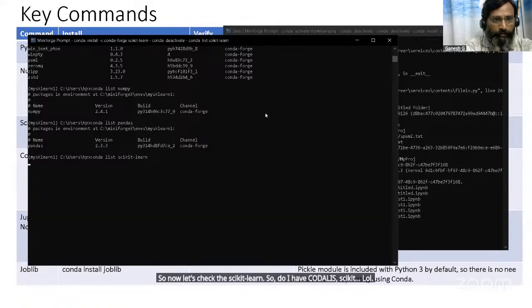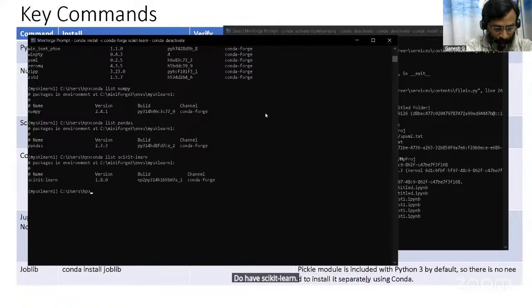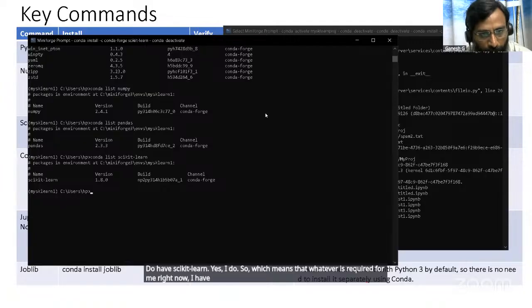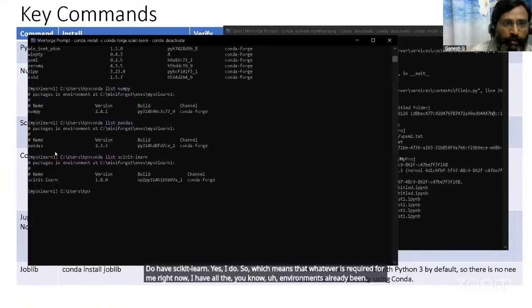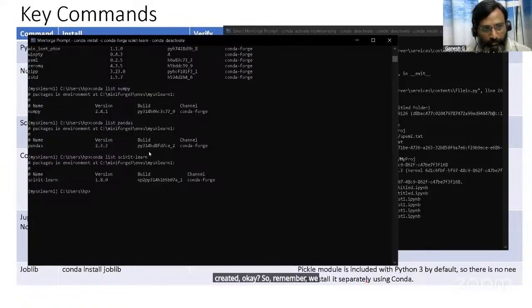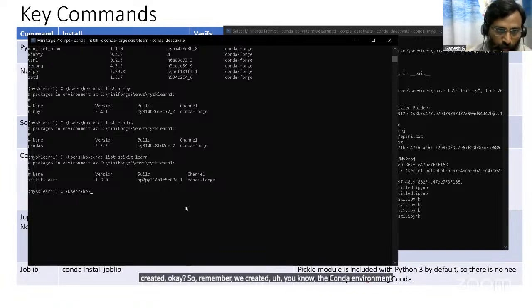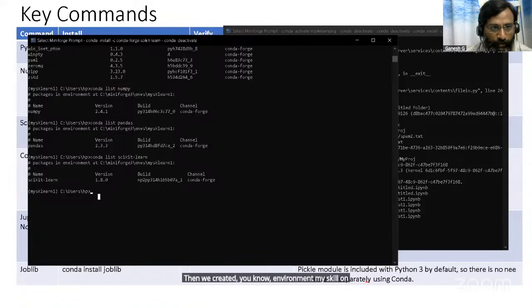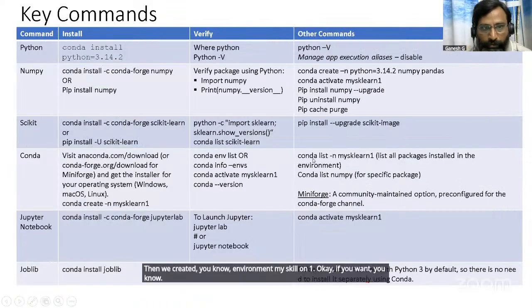Do I have scikit-learn? Yes, I do. Which means that whatever is required for me right now, I have, all the environments have already been created. Remember, we created the Conda environment first. We installed it, then we created environment MySQL one. If you want, there is a code out here to create the environment, so you can also use it.